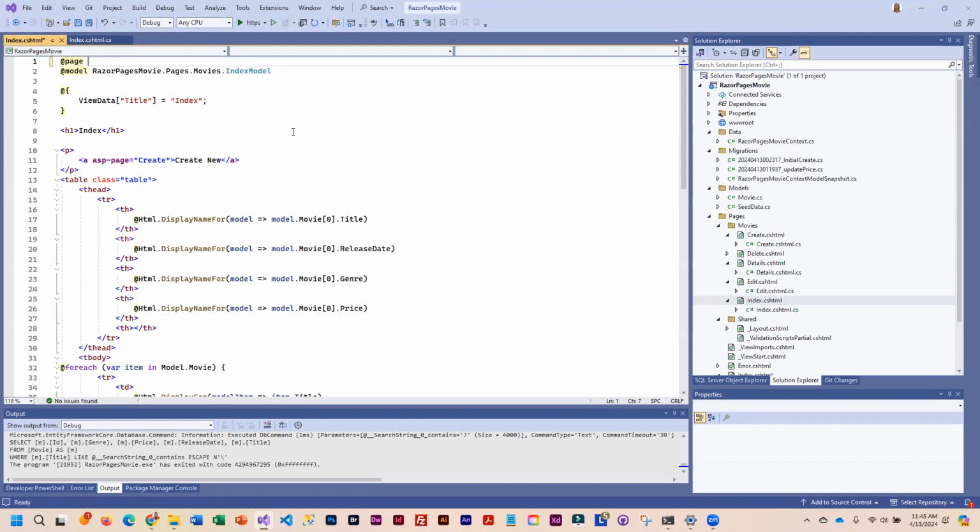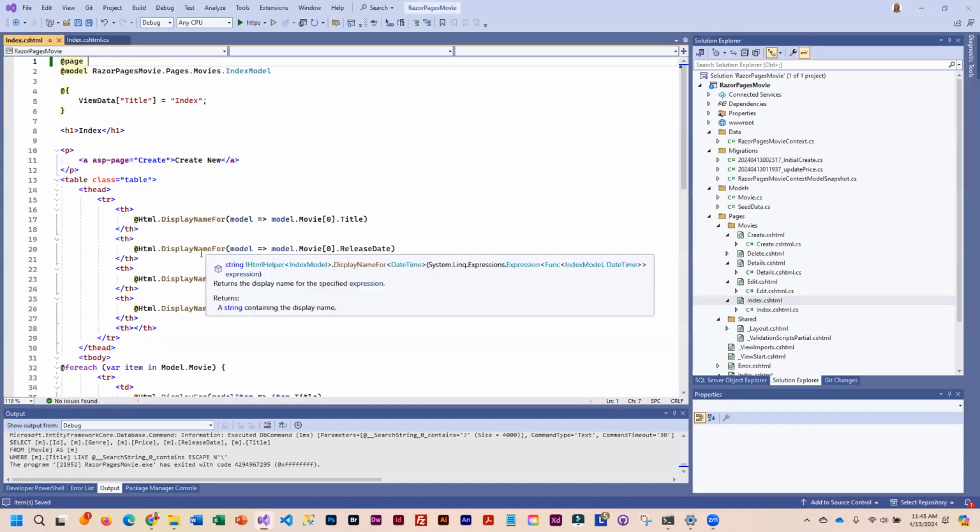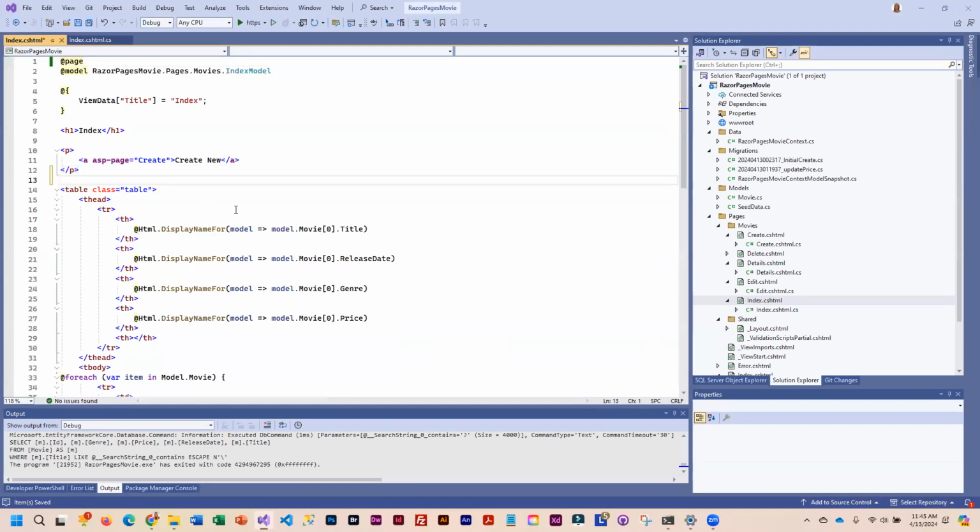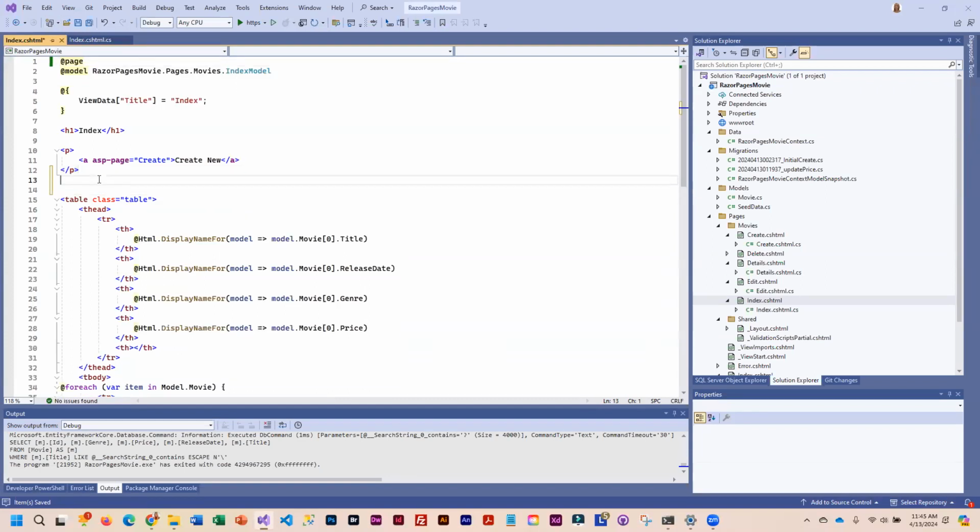What we are going to do is modify our CSHTML, and we're going to add a little input box that they can then key in what they want to search for regarding the title. And so this is going to go above our table and below the create new title. And I'm going to pause here.